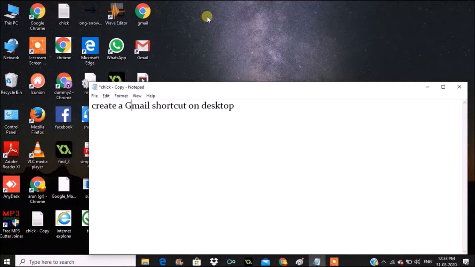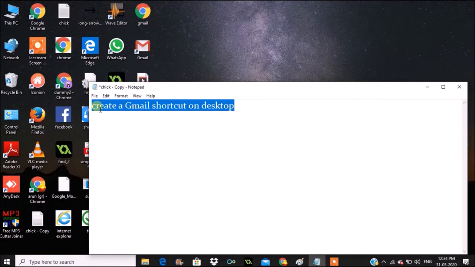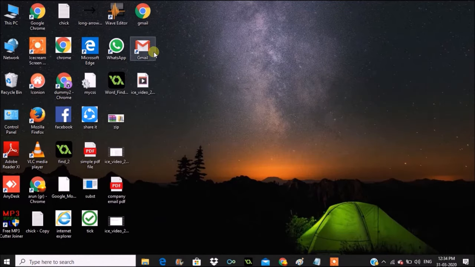Today in this video we'll see how we can create a desktop shortcut for Gmail. So if we double click on the Gmail shortcut, Gmail directly gets opened on our browser. So what you need to do is just open your Chrome browser. See here, I already created a Gmail shortcut here on my desktop.